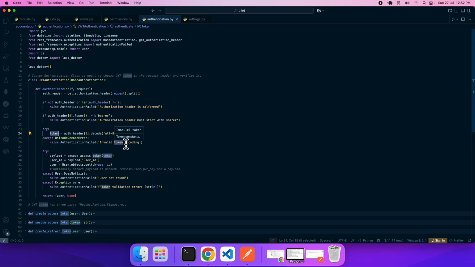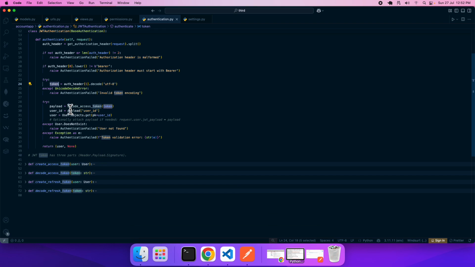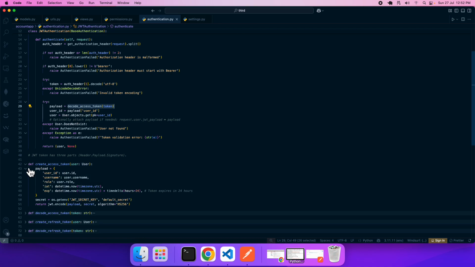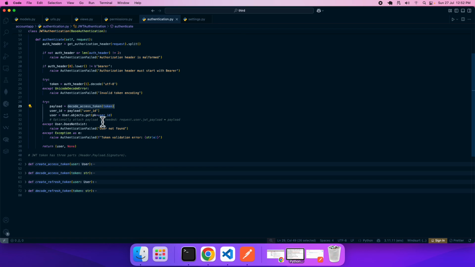Now this token I will pass to my function decode_access_token, because I need to get the ID that is there in my payload, right? The payload created the ID that I need, because that ID will give me the user information. So from here it is directly going to my function decode_access_token, and I'm passing the token. So that token gets stored inside this.